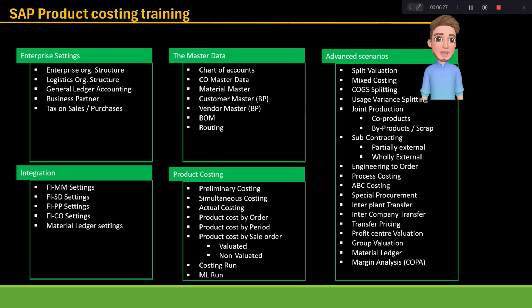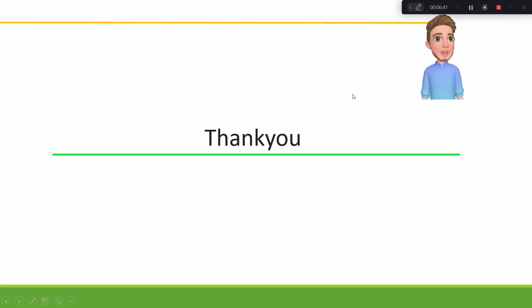This is the entire curriculum, but I am covering the basics till simultaneous costing in the basic version. In the advanced version, I will be covering actual costing and the remaining part. Thank you very much. Happy practicing.